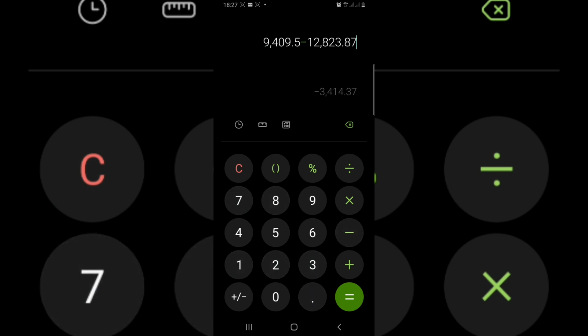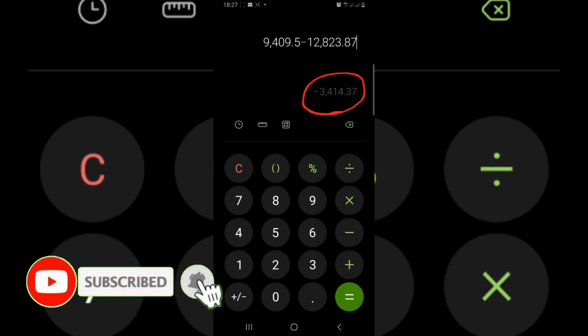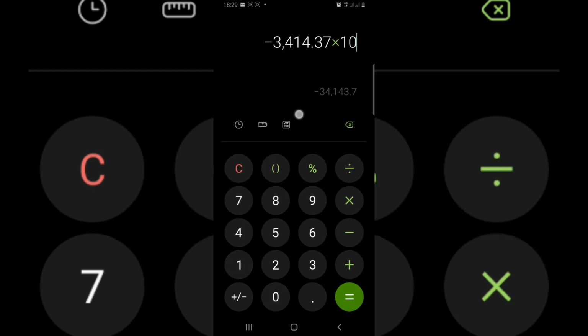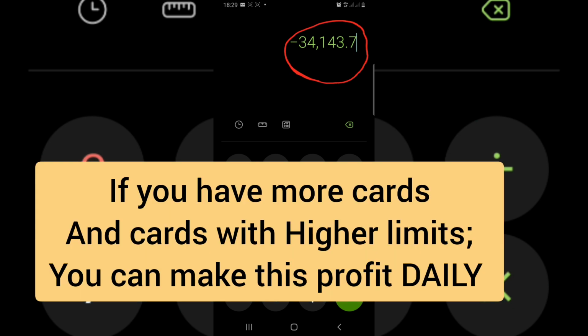So you can see that from this small trade, I've actually made about 3,414 naira 37 kobo just with 19 USD, aside their fees anyway. So let me just call it $20. Just with $20 I've made this money. Assuming I have more than one card, which I of course have, and let's assume I have up to 10 cards, which is more than that. So when you now times this profit by 10, you can make up to 34,143 naira 7 kobo by using 10 cards for these transactions.